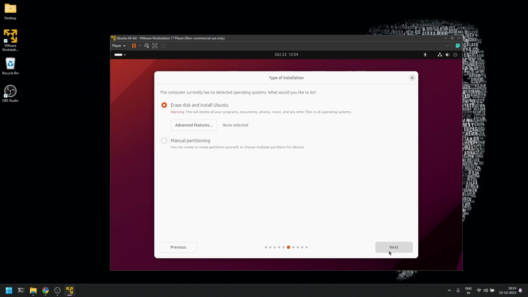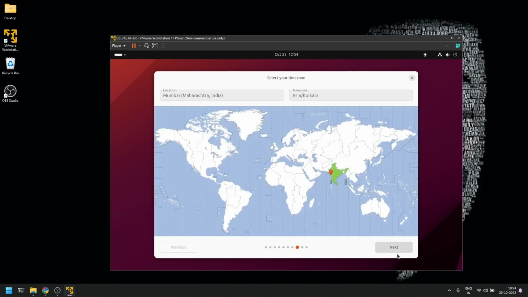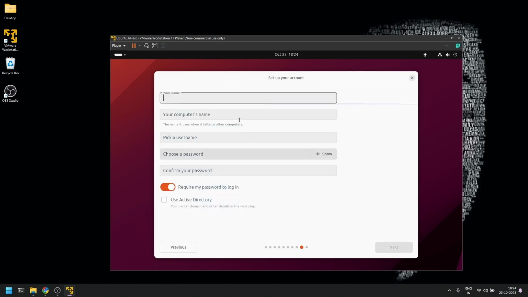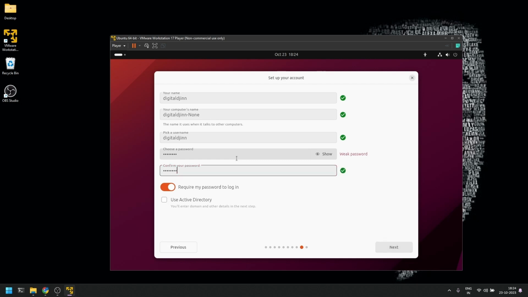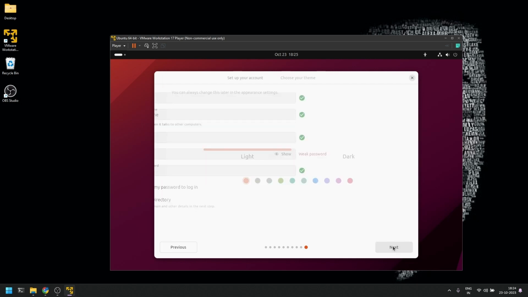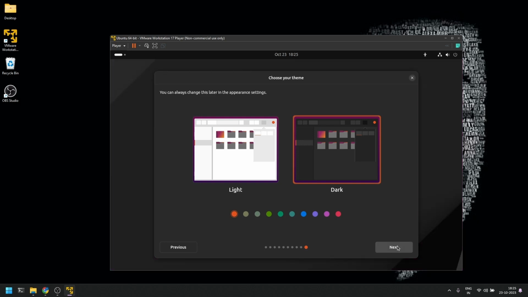Erase disk and install Ubuntu. Next. Install. Next. Next. I'll go with dark mode. Next.